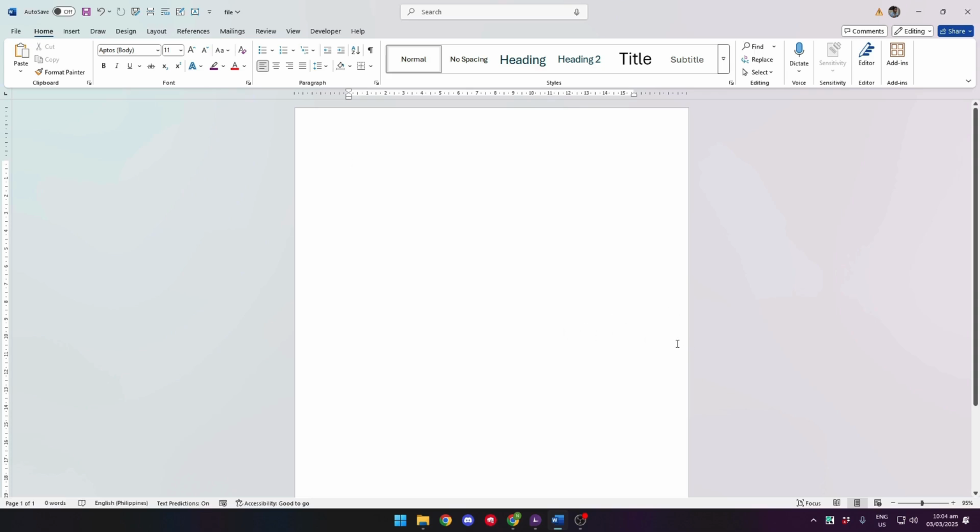Now to insert a bullet, first make sure that you are on the Home tab. Now click on this icon right here under the paragraph section. Now, once you click this, that will create a bulleted list inside of your document. And what it will look like is this one.